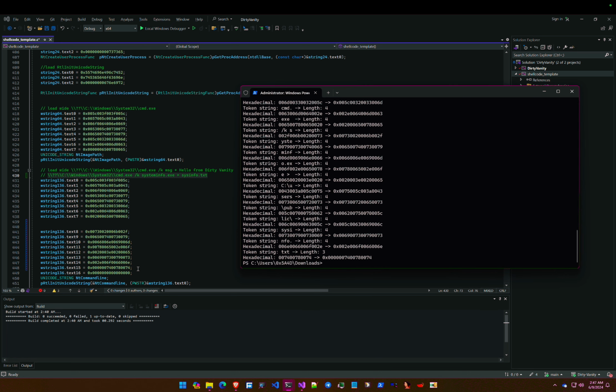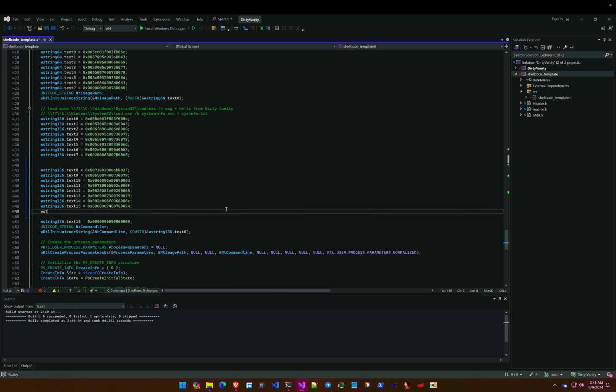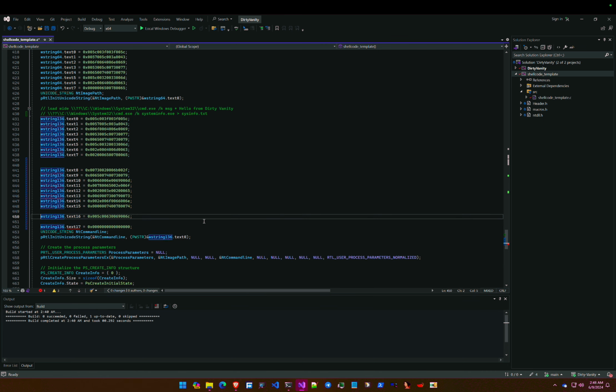So let's say that we have another string. Let me just say we have an extra string that we need to add in here. So what we are going to do is call this wstring136.text16, and we can paste it here, and we will call it text17, and so on. Whatever you need to add, how many you need to add, it does not matter. And you see that we are getting an error here.